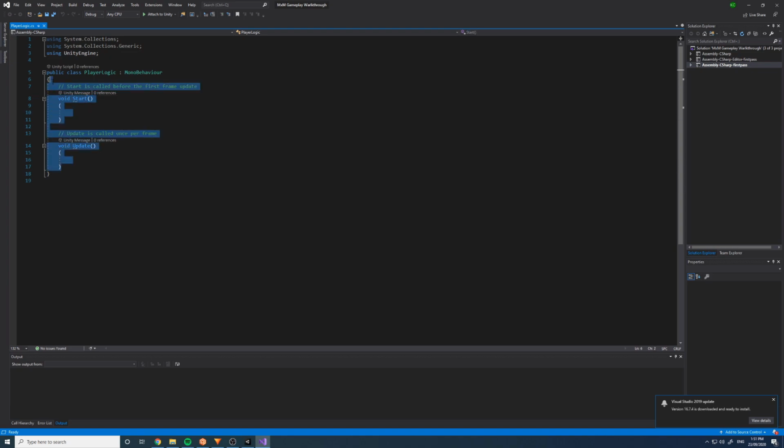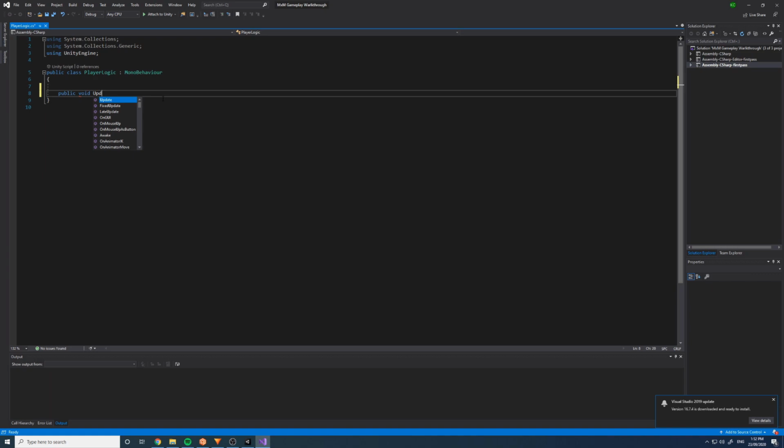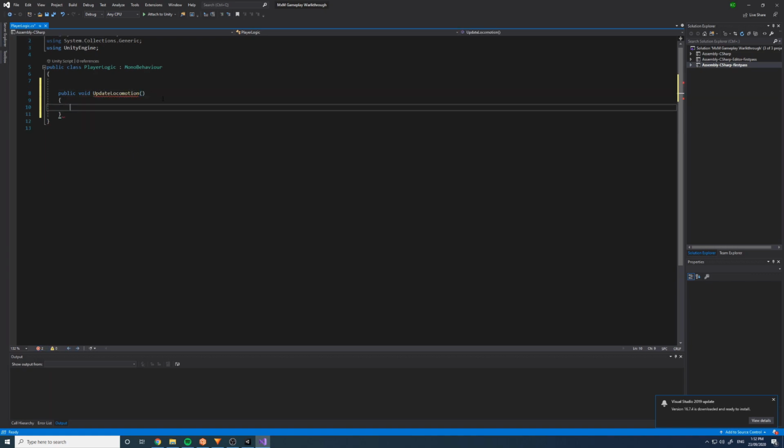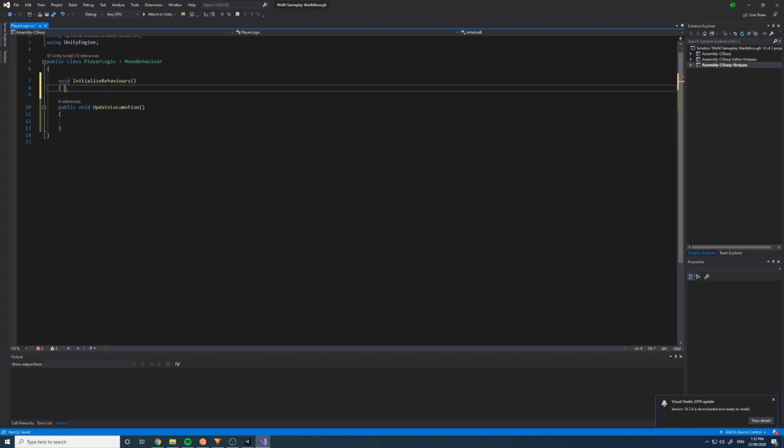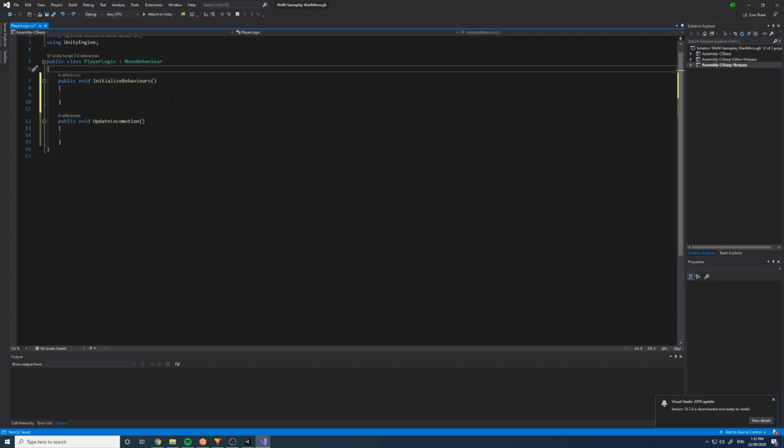Here's my player logic. I'm going to get rid of the mono behaviors. It's still going to be a mono behavior because it's a component, but I'm going to have my own updates. So let's call this public void update locomotion, or update general, whatever you want. For now, this is just what I'm going to do. So we're going to call this initialize behaviors. Oh, I'm getting too used to coding in C++ and Unreal. I forgot the public there. Okay, so I'm going to leave those blank.